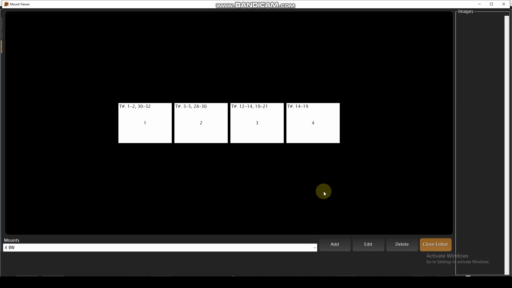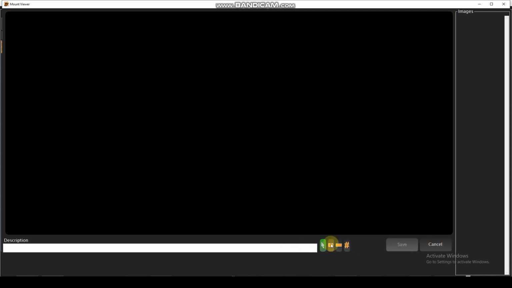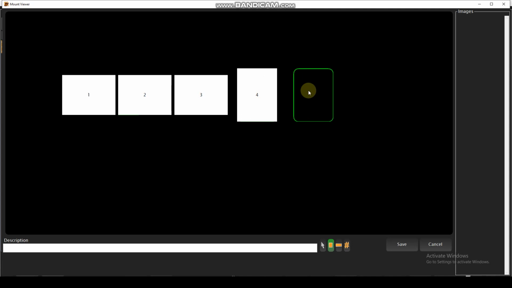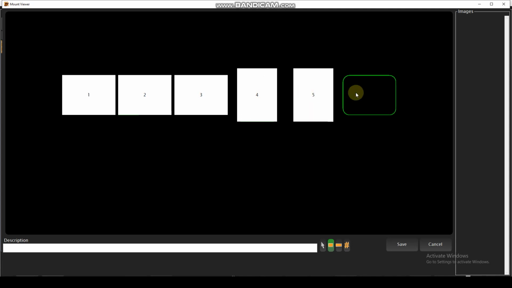To add a new mount, simply click the Add button in the Mount Editor. Select the placeholder you'd like to use. We'll use the placeholder for bite wings and PAs. And then simply click in order to place these mount slots that you would like to use. If you need a PA, you can right-click to change it to a vertical mount slot, and then right-click again to change it back for bite wings. Once you've placed your mount placeholders, you can simply give your mount a description.